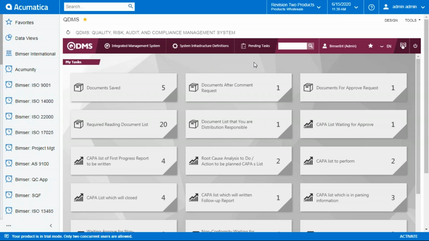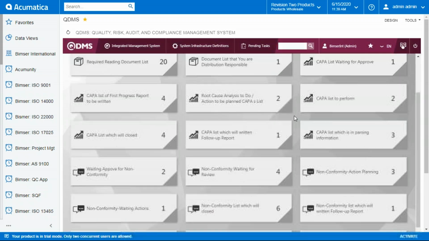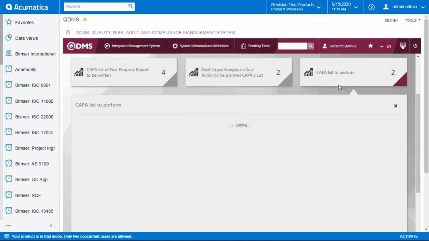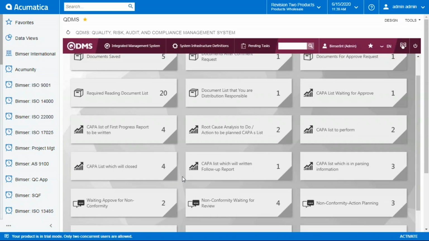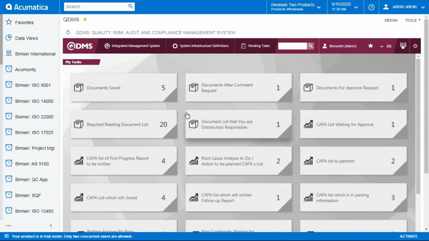After you log into QDMS, you will find all the pending tasks and requests for approval right on your home screen. Our system makes sure you will not miss any important task in your operations for complying with ISO 22000. For example, we have a corrective action, which I will cover today. You will see which corrective action you have to perform, or which corrective action record is going to be closed. And you can find all of those here right after you log into QDMS.